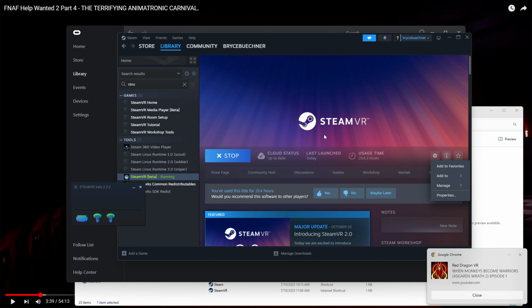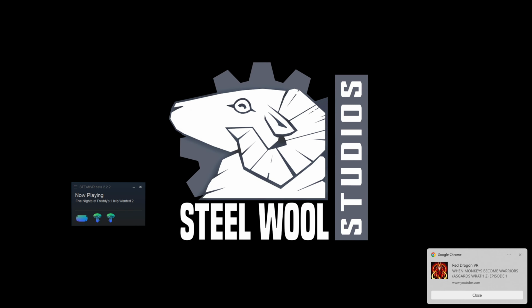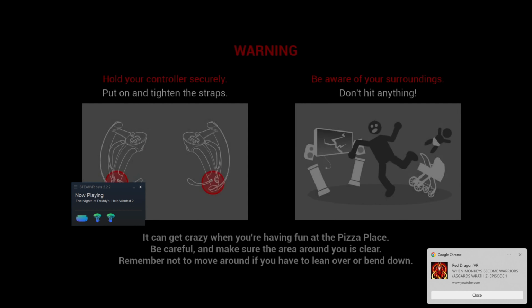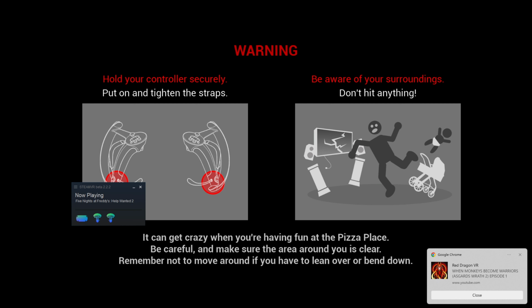It's really glitching for me. And then you want to launch it through AirLink. You want to go to Steam VR and AirLink and launch Help Wanted 2. And then it's going to launch. So it's very laggy and unstable. So you want to head over to virtual desktop. So you want to quit Steam VR.